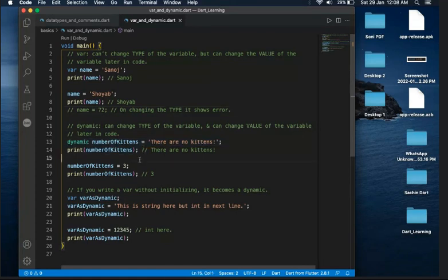After that, we have the other variable keyword which we are talking about, which is dynamic. And two things to consider here as a dynamic. Dynamic can change the type of the variable. You can change the type, which is not possible here in the var keyword. So in the dynamic, you can change the type of the variable and the value of the variable, which is also possible here. So the new thing here is you can change the type of the variable.